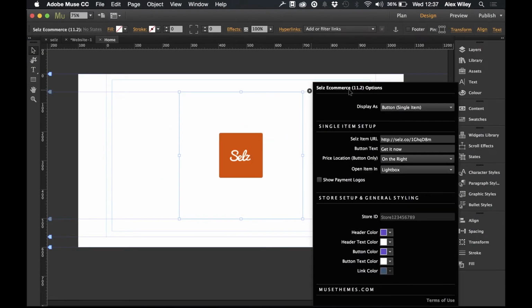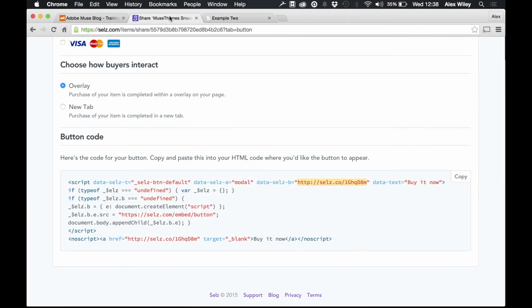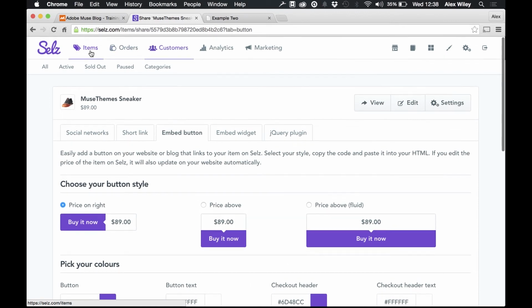I'm going to change this now from button to store. Now as you'll see, when we change it from button to store, some of the items down here get greyed out. This is because it's a different sort of embed code for the store. We can see that the store ID is now lit up, meaning we need to enter a store ID here. Now to get this, we're going to head back over to the Selz web page. And I'm just going to go back to our main items area.